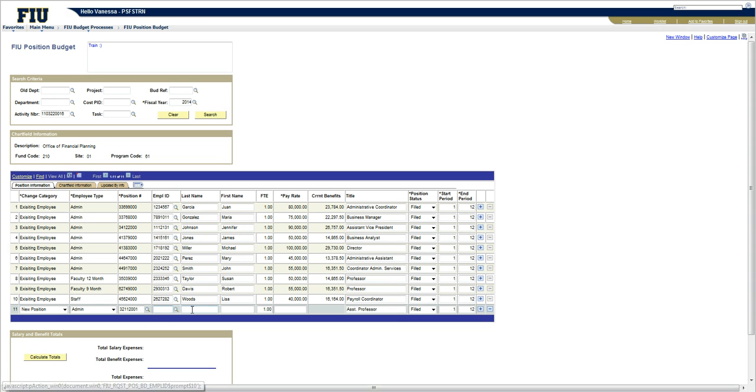Enter the employee ID in the Employee ID field if known, or simply leave blank if unknown. Enter the employee's last name if known, or type unfilled in the last name field. Enter the employee's first name if known, or leave the first name field blank if this is an unfilled position.